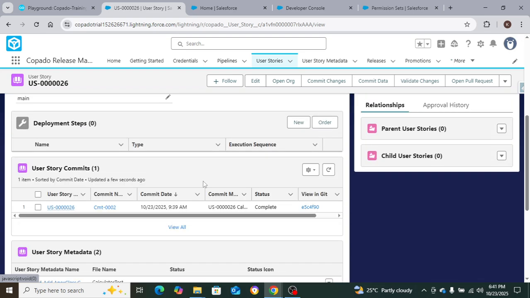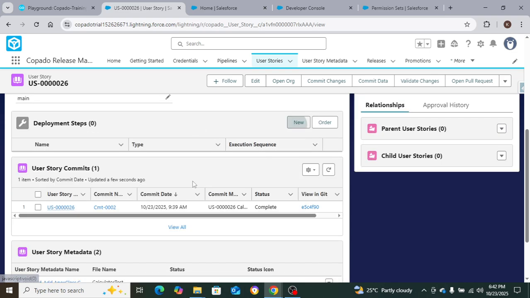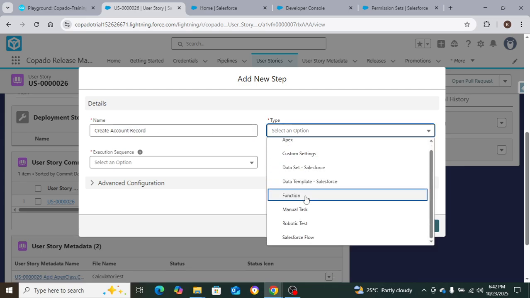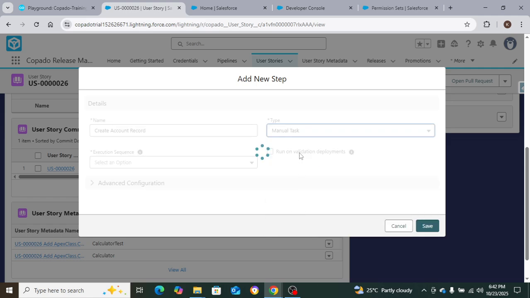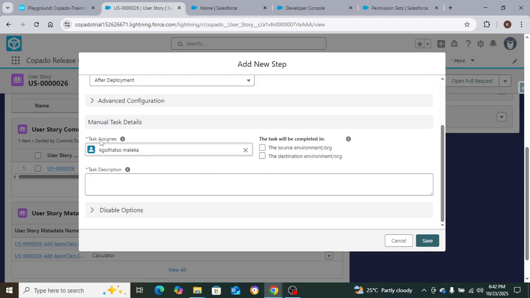So on the fields here, if there's a post deployment step that you need someone to come and do, you can just click here and then say new. This is mostly for post deployment steps. So sorry, not just post, also pre-deployment steps. So let me see. I'm gonna say create account record, just for example, and then what's the type? The type is a manual task. So after the deployment is done, it will be assigned to this person.